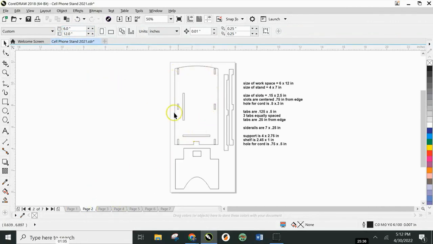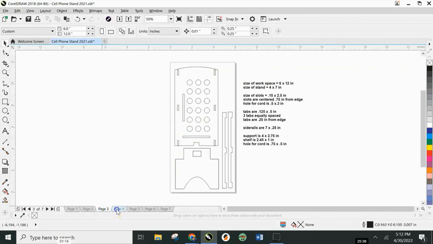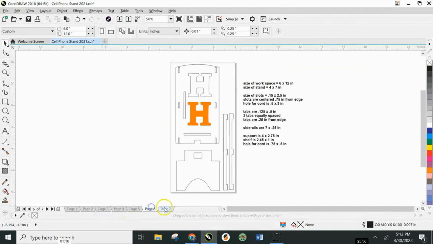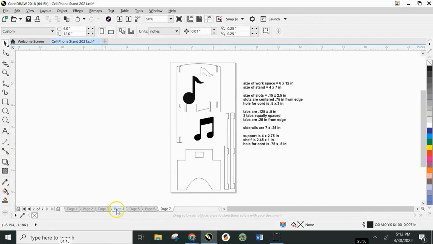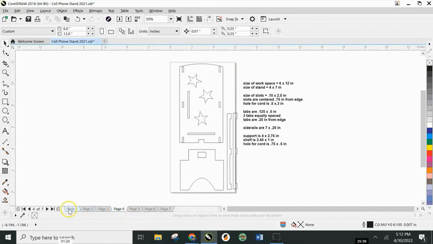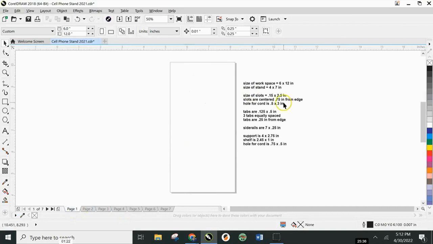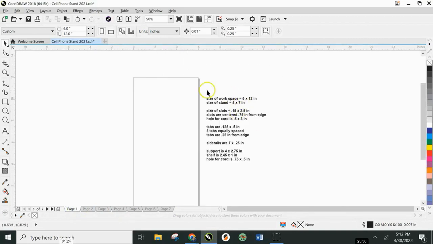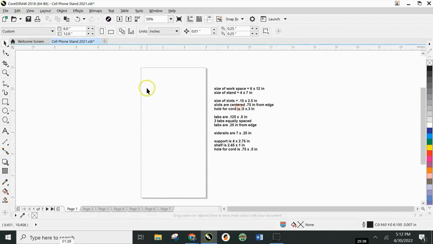Here's what a finished one looks like. I'm going to show you how to create these shapes. That's the basic design. Once you've done that, I'll show you how to do these more elaborate types of designs, how you can create cutouts and add graphics and things like that. I've got some notes here to help remind me what sizes things will be.